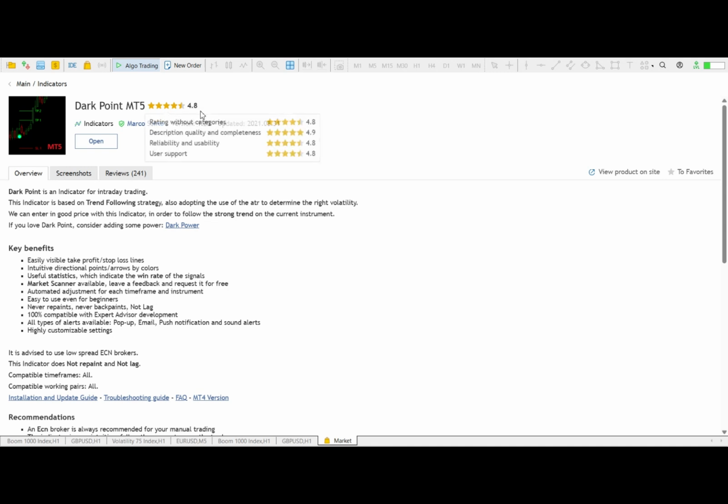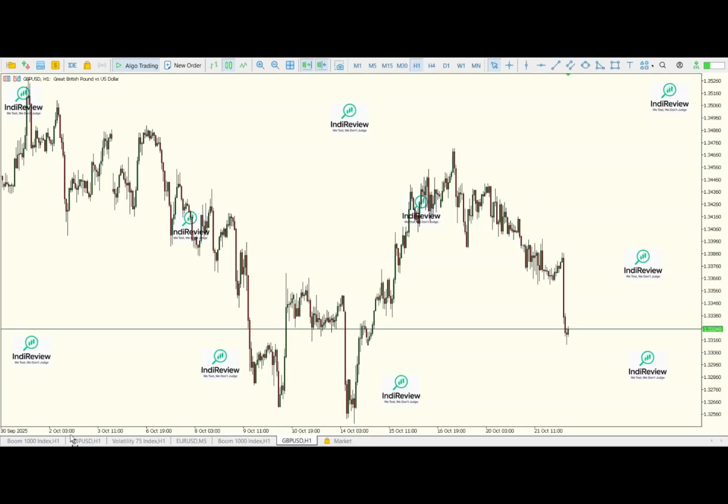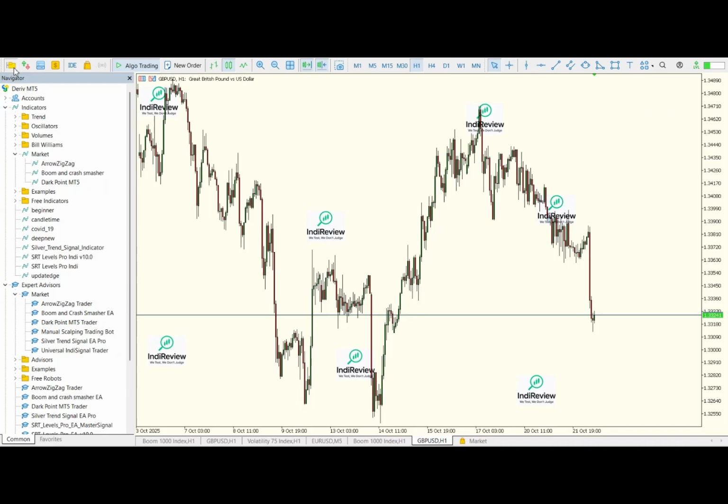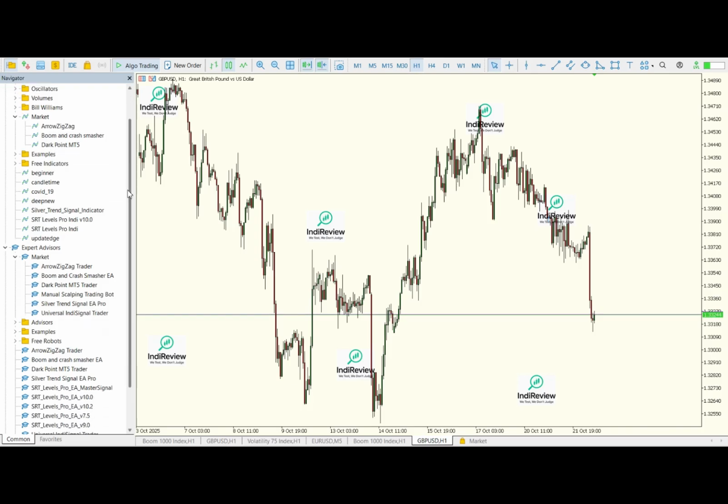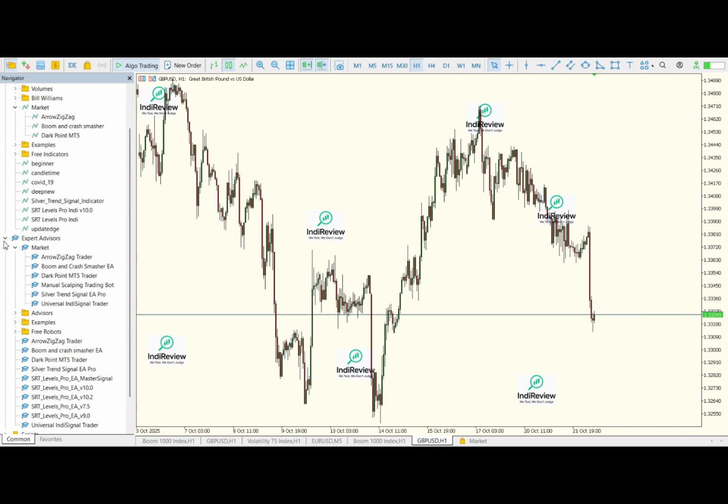Once you are done downloading, you should find it showing in your navigator window. When you download the indicator, because it's from the MetaTrader MQL5 market, you'll find it under the market section, which is Dark Point. I have it here. And then the expert advisor, because I downloaded it directly from the MQL5 market, it also goes under the market. So I have Dark Point here.